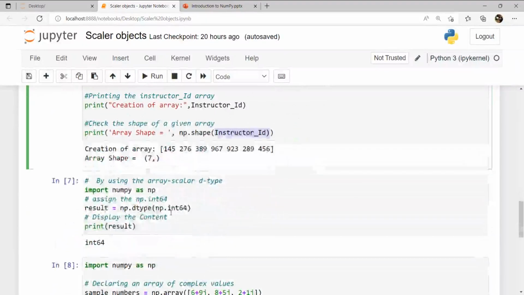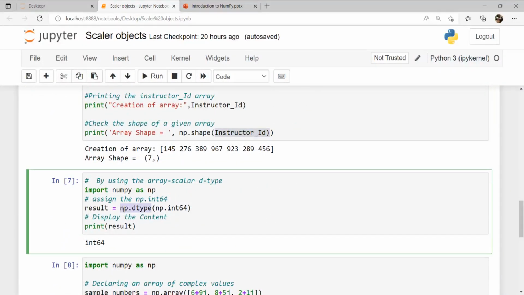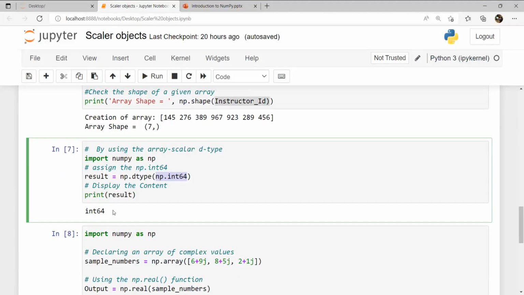Now our next attribute is dtype. Basically, this attribute is used to create data type objects. Suppose you have a one-dimensional array and it contains only integer values, so it defines an integer data type. In this example, first we have imported the NumPy library, and after that we have used the np.dtype attribute. Within this we have assigned np.int64. After executing this code, it displays the data type of the array scalar, that is int64.